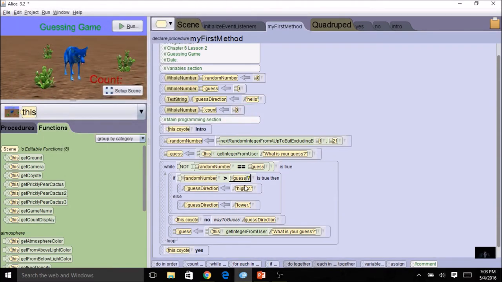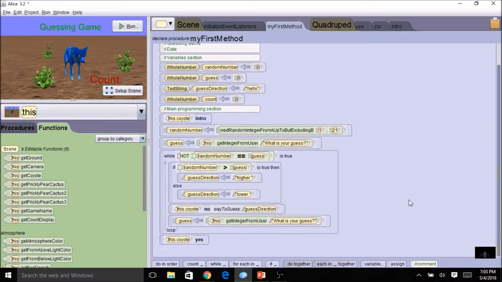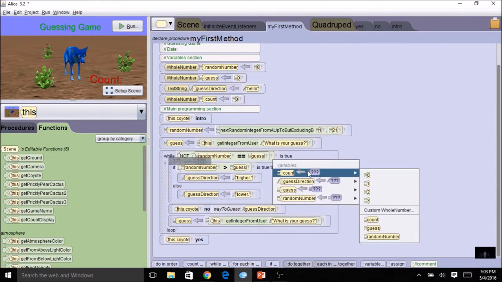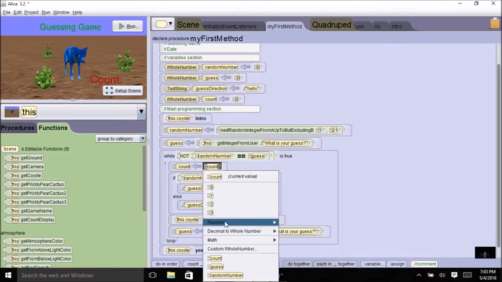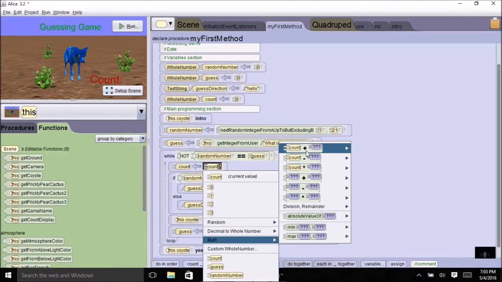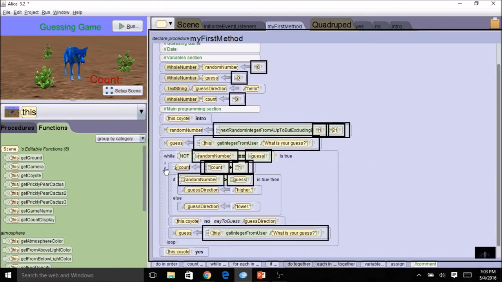Now, anytime that they don't guess it, I want to increment my count. So I'm going to come in here. While it's not the guess, I'm going to increment. So I'm going to do my assign. Let me come up in here. I'm going to assign count to count, and then I'm going to do my math and add plus 1. So I'm going to increment my count.